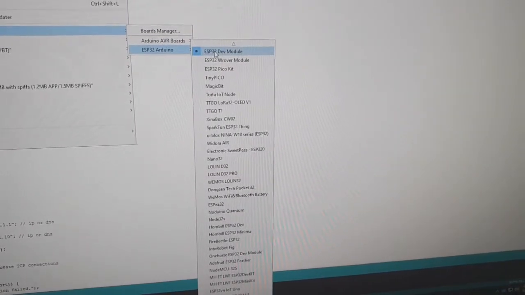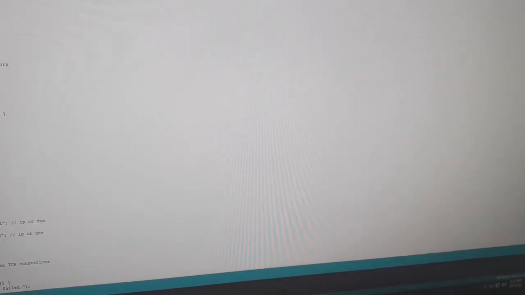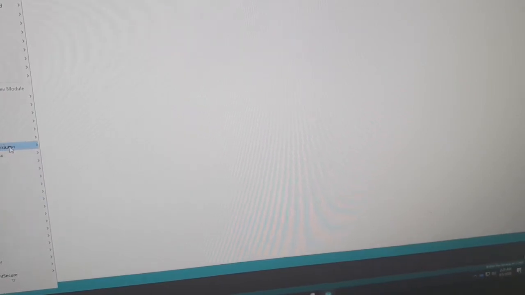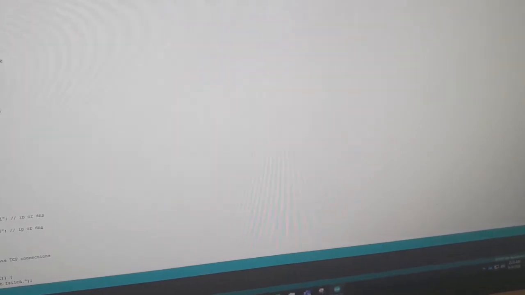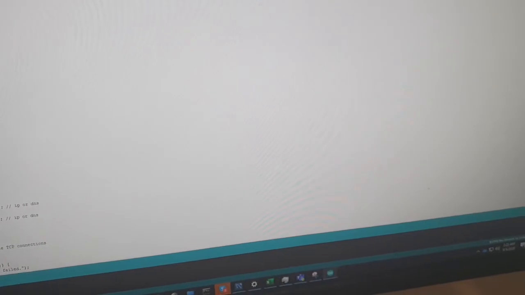In my case, I just selected the ESP module, and then picked one of the examples. I used the example, where was it, WiFi Web Server. This is the one that I used, and I burned it here. I put in the user ID and password and all that, and then I load it.